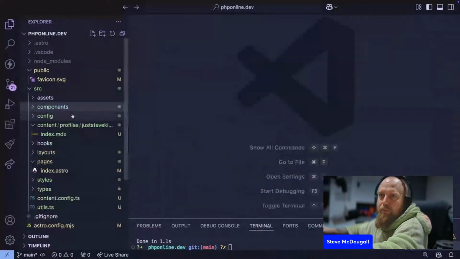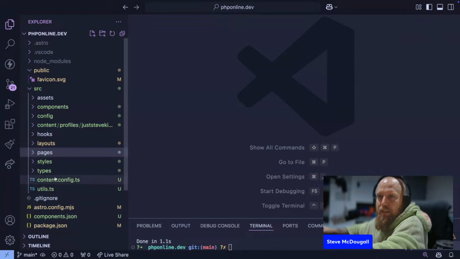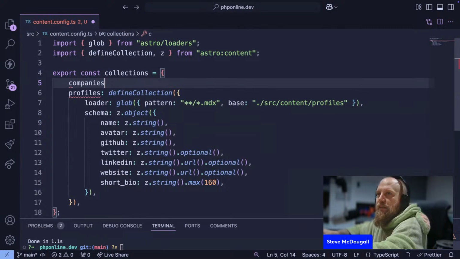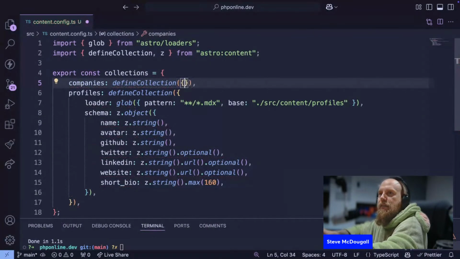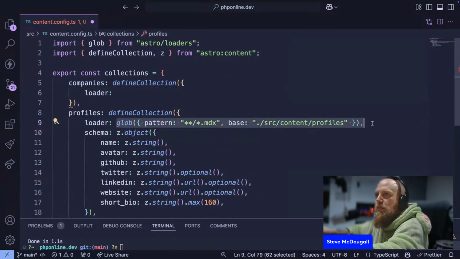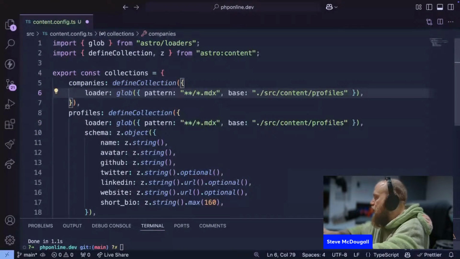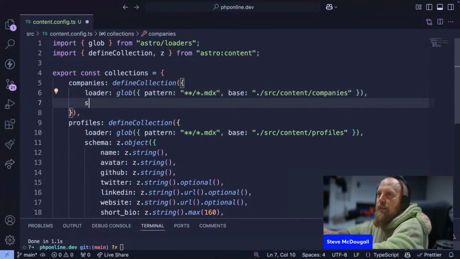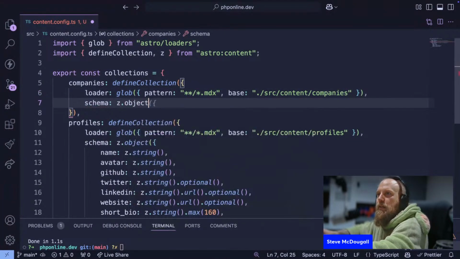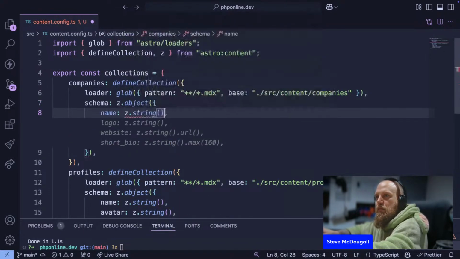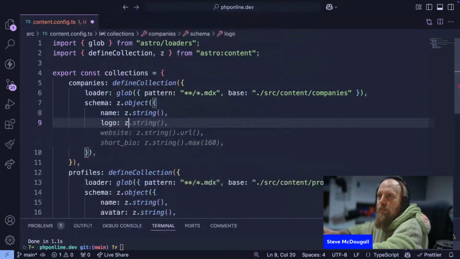Close all that down, drop the components. And we have some more content. So we've got profiles and we're going to have companies. Let's define a collection like so. Our loader is going to be very, very similar. But we're going to look for companies. And a company needs a schema of Z objects, which is cool. And right, company name. Company logo, z.string.url.